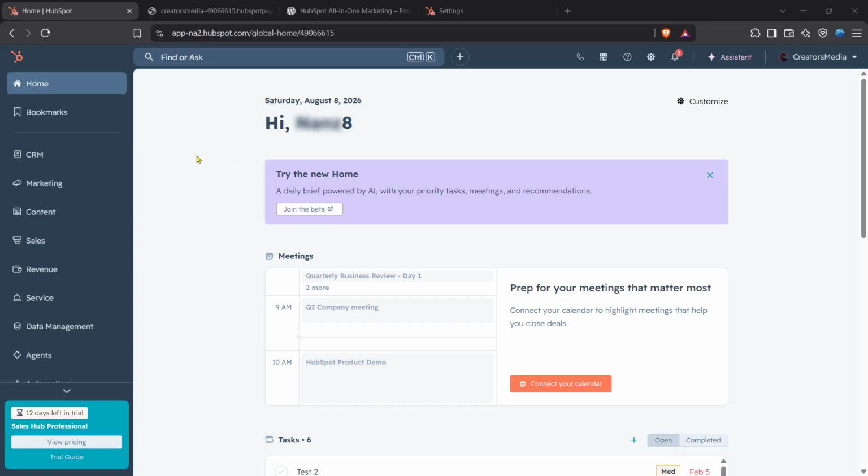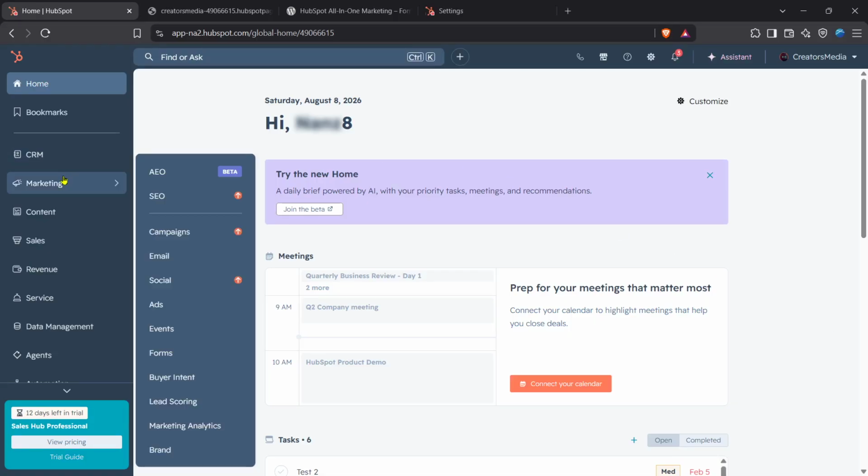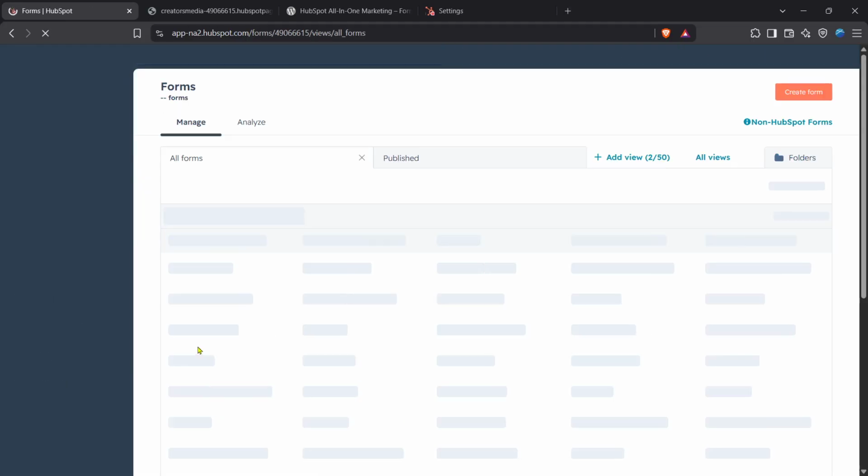Click Marketing in the left sidebar to expand the menu, which reveals all your marketing tool options. Select Forms to open the Forms Management page, where you'll see any forms you've already created, along with the option to build a new one. The page displays all your existing forms in a list view with their status and submission counts.